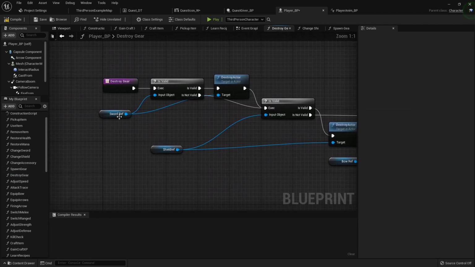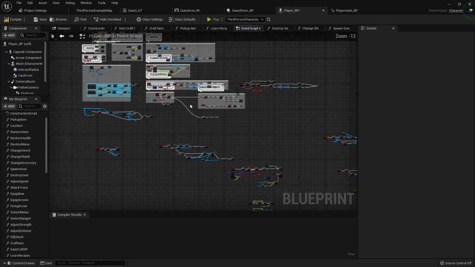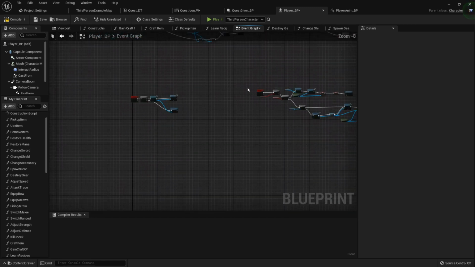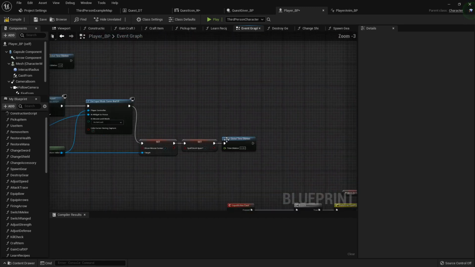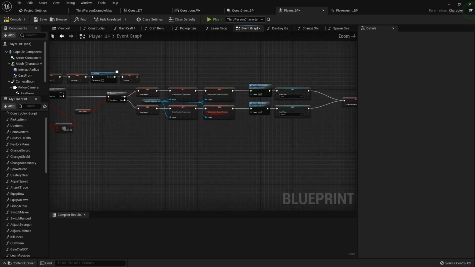So yeah, just make sure that these is valid, destroy actor. Make sure these are all hooked up to where they need to be. Anywhere that you're using a destroy actor, make sure that you're destroying the right actor. I don't know if there's other places that are destroying, but anywhere that you're using those, you want to make sure it's hooked to what you're trying to destroy. Otherwise, it'll try to destroy the player.